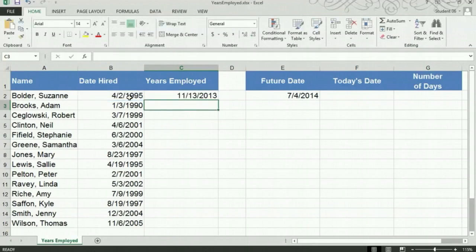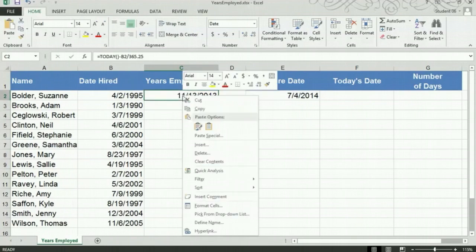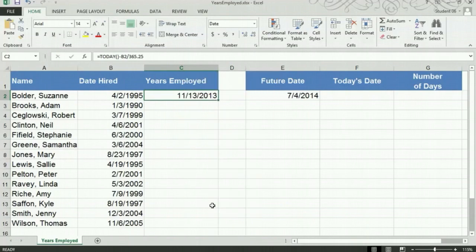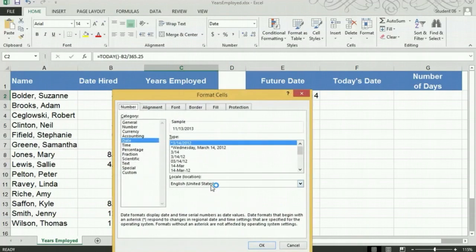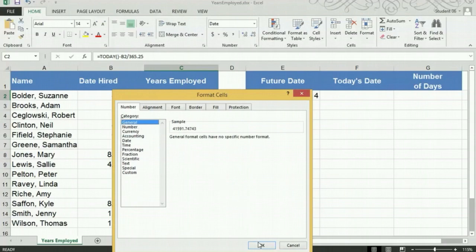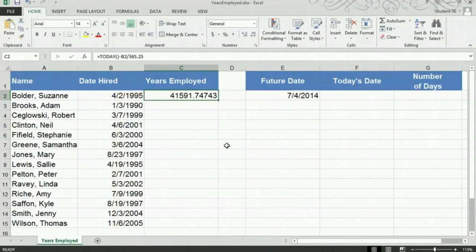So you can see it's formatted as a date. So what we need to do is right click on the value, go down to Format Cells, and from here let's change it to maybe like a general formatting. I'm going to go ahead and hit OK. And this doesn't look correct at all. It looks like it's 41,591. And that is true. So let me go ahead and double click on the formula again.